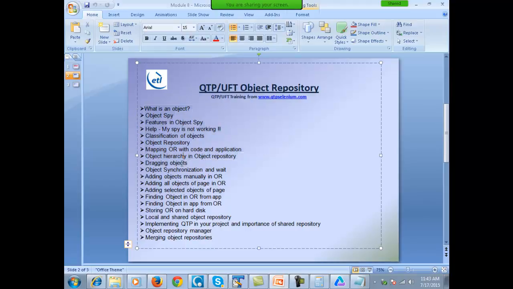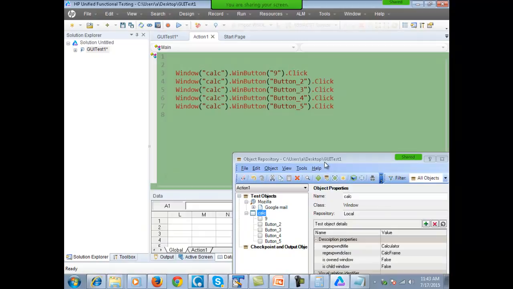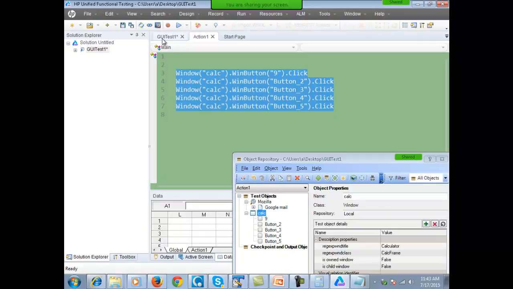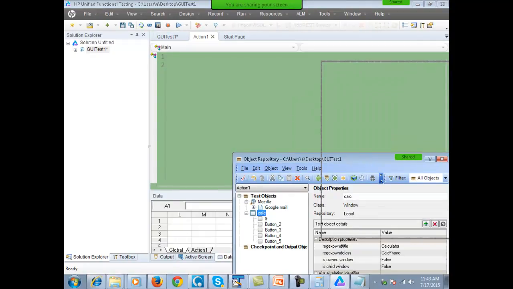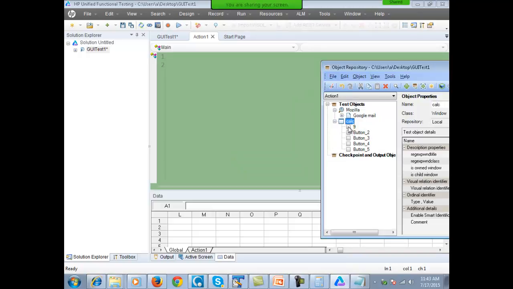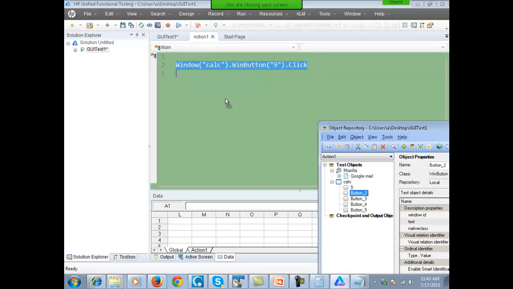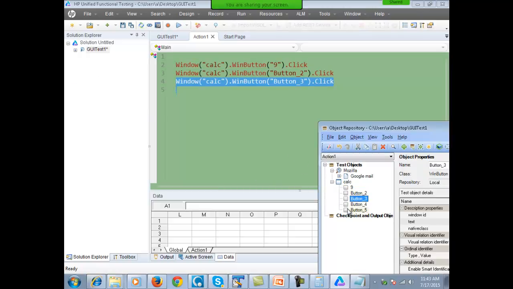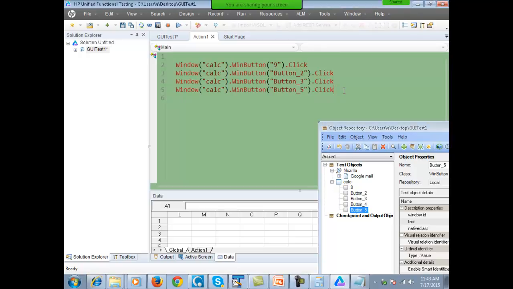Now, dragging objects. You can also drag the objects. For example, if I delete this code, I have the object repository with me. I can make it again. I can drag this object like this, and the code will automatically generate. You just have to drag the objects and that's it. That's what people do. At times they just finalize their object repository first and then simply drag the objects.